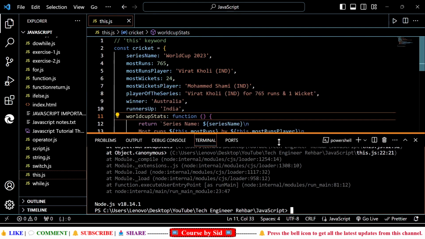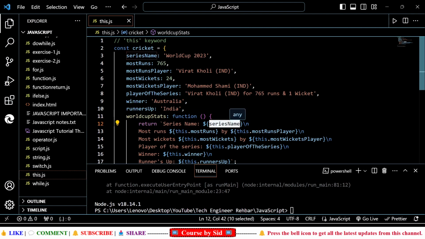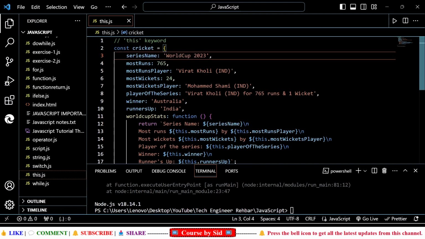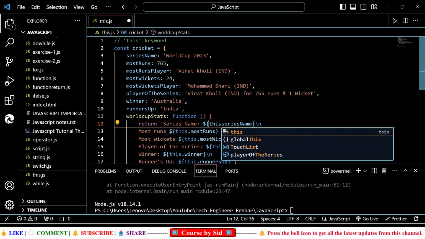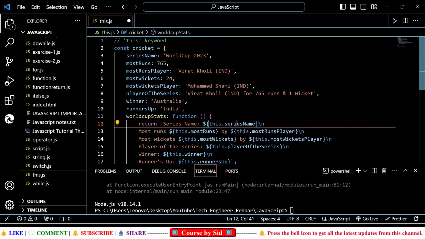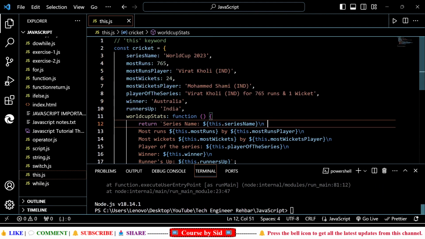So just remember that if you do not use this keyword, it will give that series name is not defined. You will not be able to fetch these properties' values into a function. So make sure that you write this keyword before accessing any of the values of these properties within an object, right? So now I'll clear my terminal.